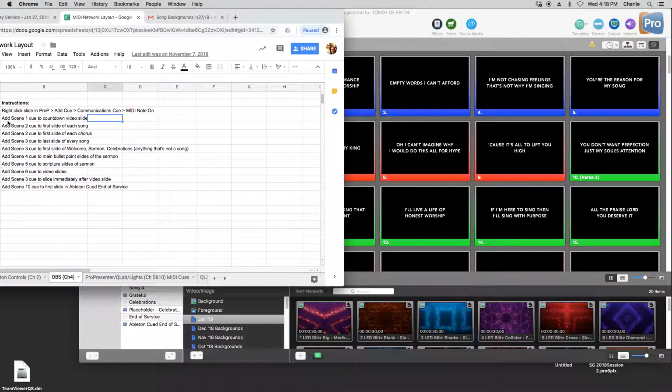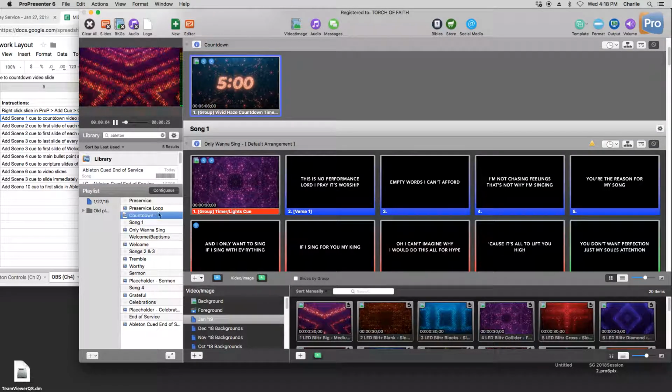So the first instruction is add scene 1 cue to the countdown video slide. At the countdown in the service, we want OBS to change to scene 1, which I believe is no audio because of copyright reasons, and it's going to have a full screen view of this, which is being projected on screen in the auditorium. We want this same image to fill up the phone that you're watching on Facebook. So that's what scene 1 does.